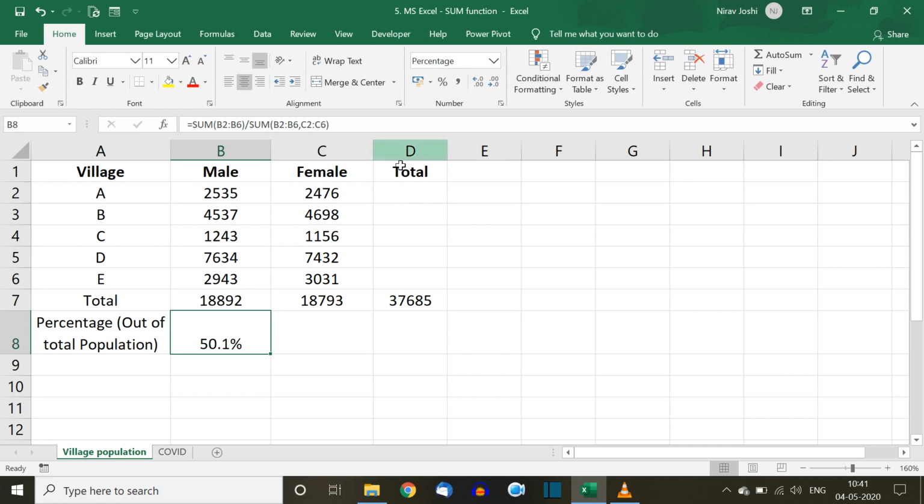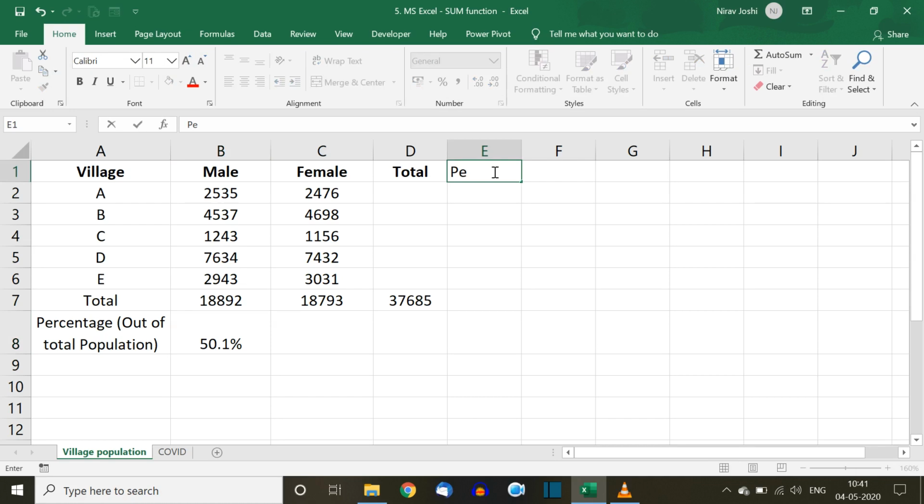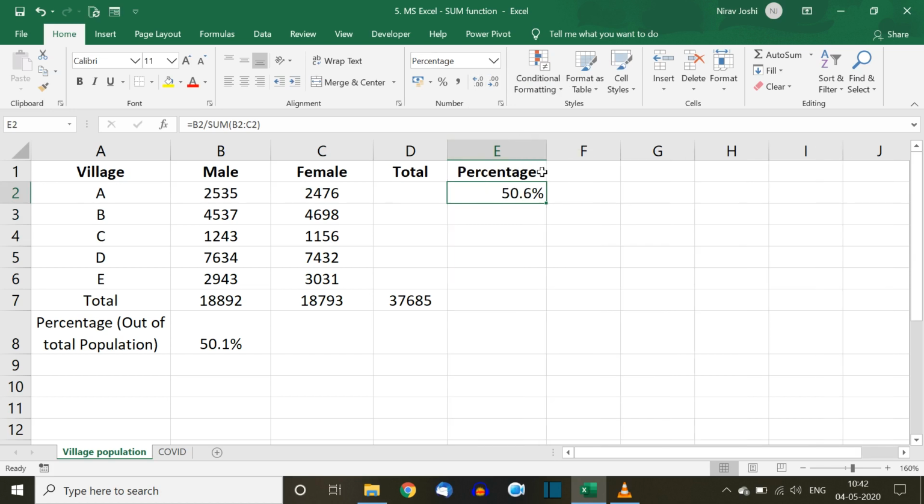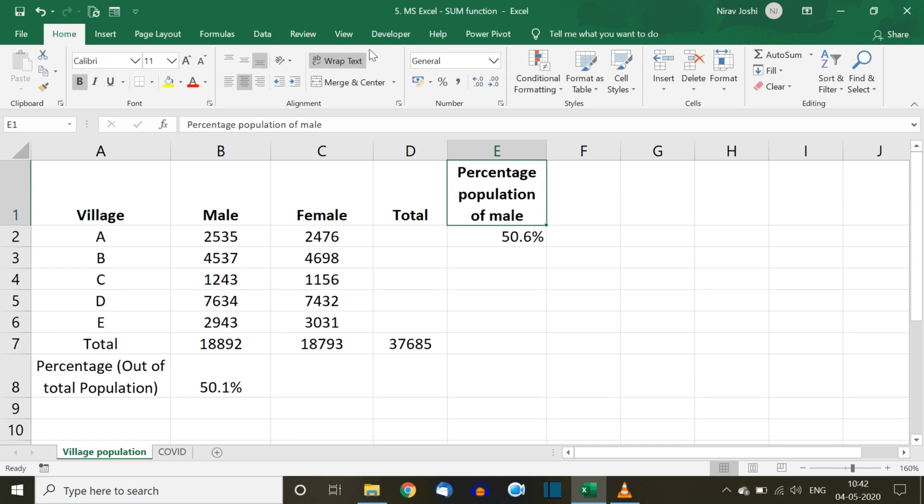Individually, if I want to calculate the percentage of male in a specific village only, then I can go like this: select the male population divided by SUM of the total of both male and female in that village, press Enter and convert it into a percentage. So it will give me the percentage population of male, right? So that's the simple function that we can have with the SUM formula.